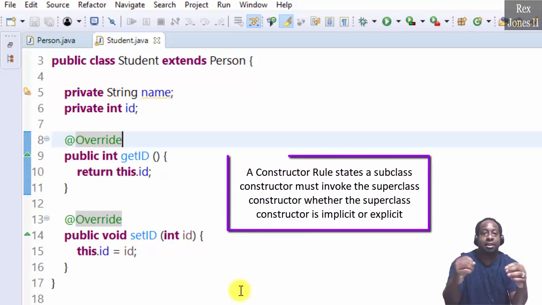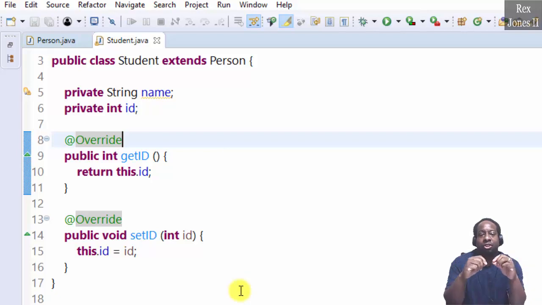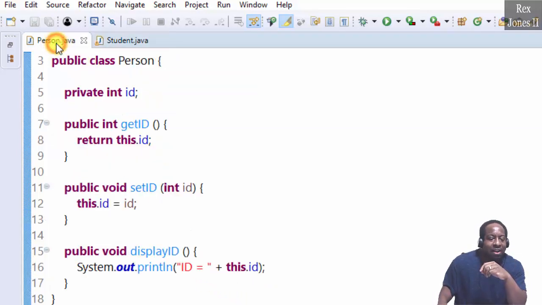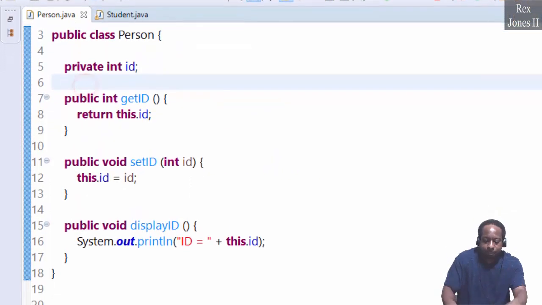A constructor rule states a subclass constructor must invoke the superclass constructor, whether the superclass constructor is implicit or explicit. That means if there is a constructor in the parent class, then the child class must call that constructor in the parent class. In this scenario, both the parent class and child class have implicit constructors because they are not defined. Now, look what happens when I add a defined constructor to the parent class.